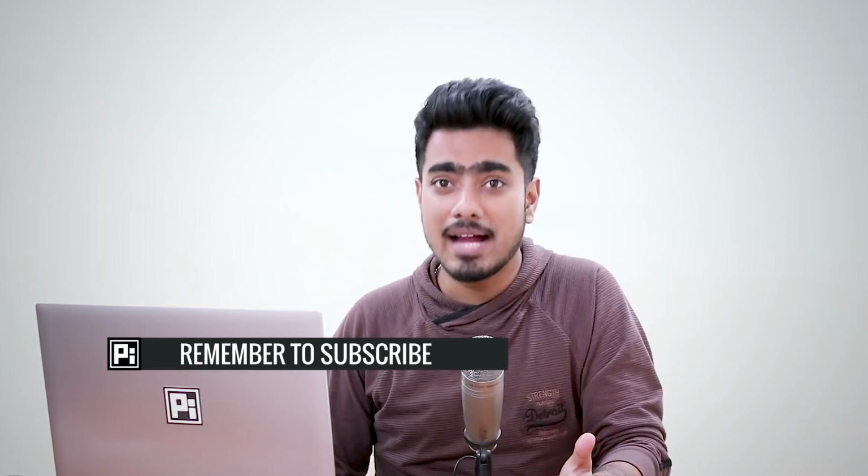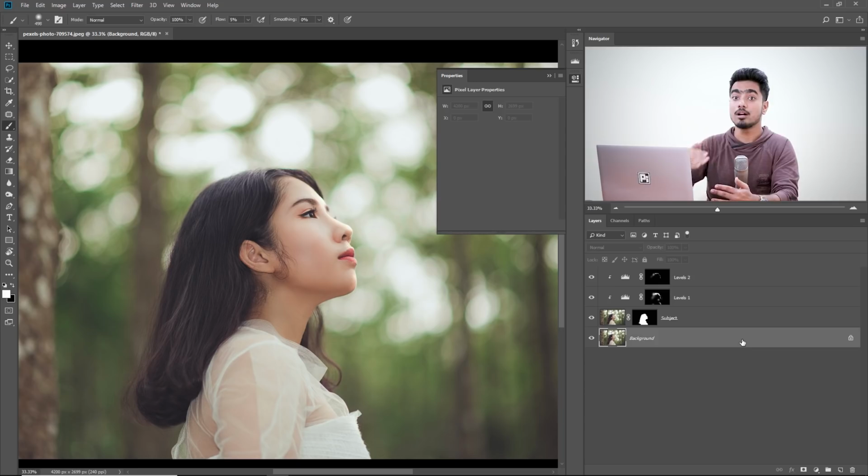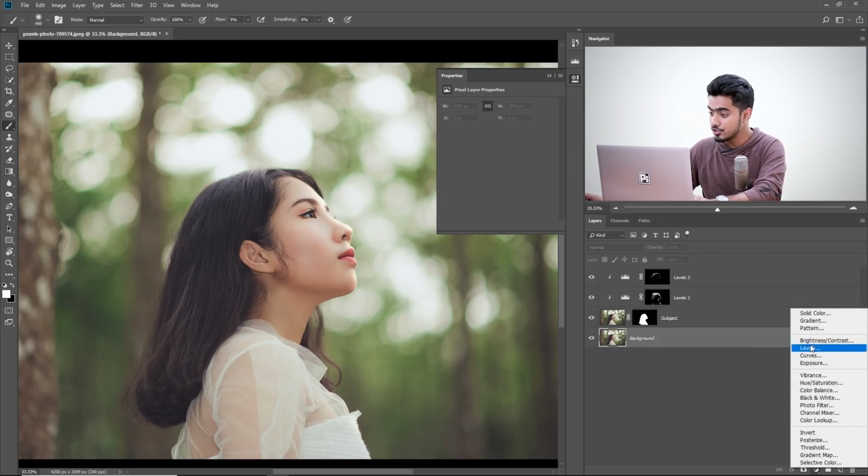So we need to create a backlight. In this case, since this is a natural background, we will try to mimic the sun. And how can we do that? By using a gradient, a radial gradient. And we will create that behind the subject. So let's select the background layer so we can create a layer which is just above the background and behind the subject. So click on the adjustment layer icon and choose gradient.